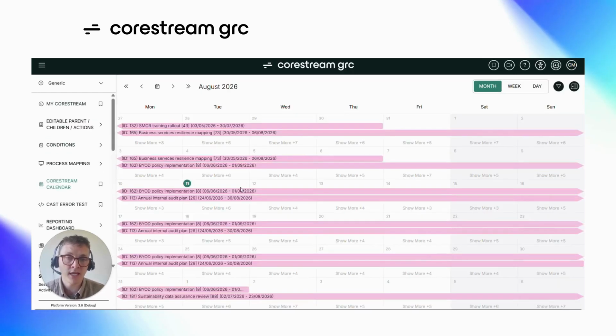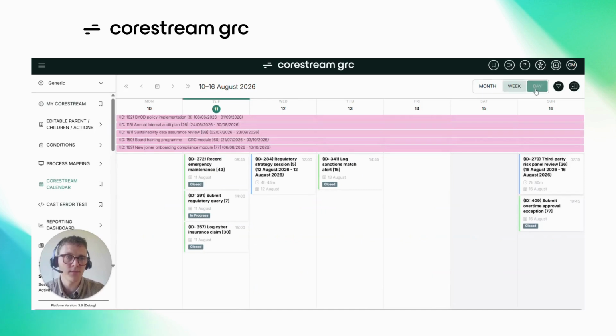We've enhanced the CoreStream calendar component. So previously we had a monthly view, and now we also have a weekly and daily view. Users can switch between these views here. And we've also added the ability to create records from a specific day on the calendar.